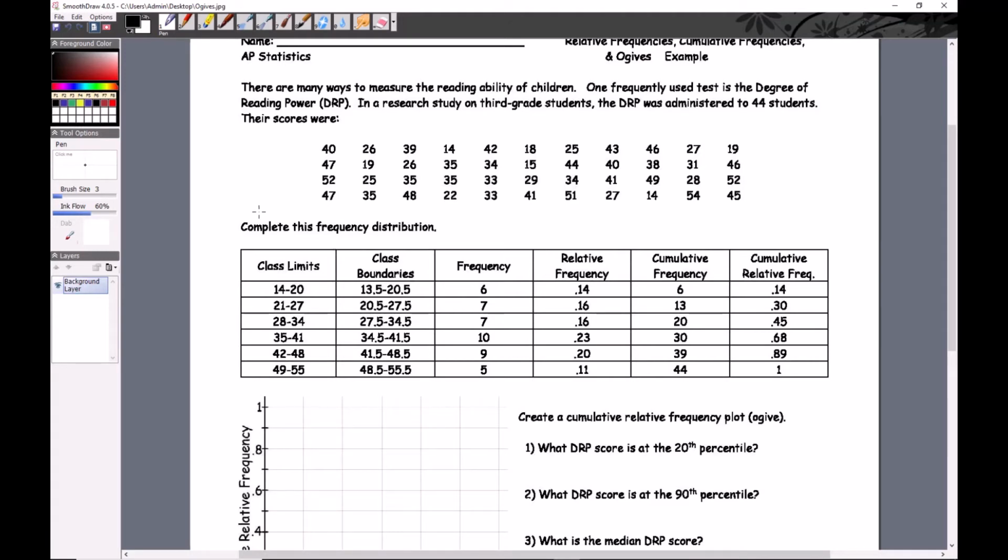A DRP test, I believe, is an achievement test for younger kids. Here's your DRP, and it's administered to 44 students. So N equals 44. And if you recall, that number is between 33 and 64. 2 to the 6th is 64, so that should be 6 classes. And if you look at this, 1, 2, 3, 4, 5, 6.